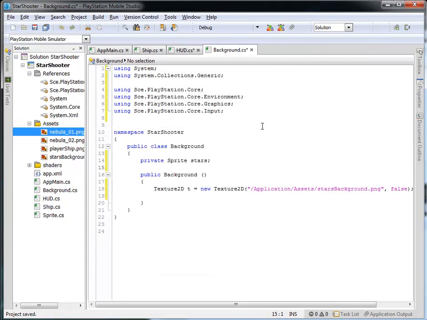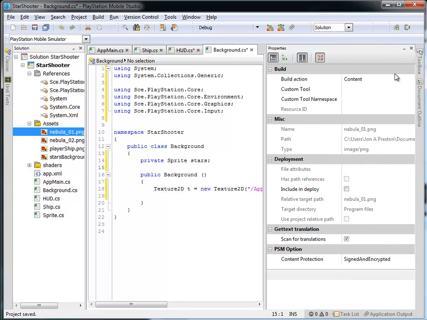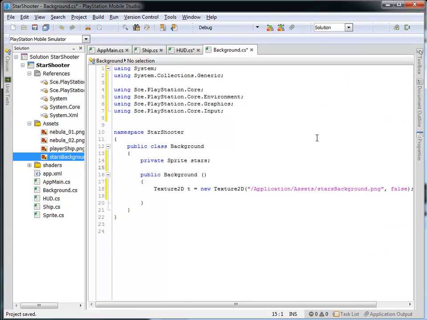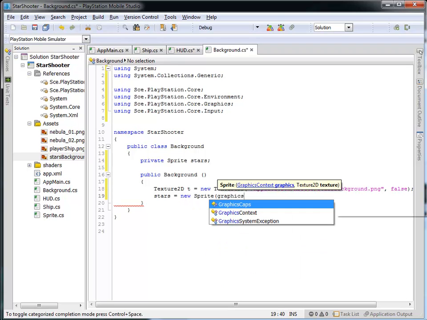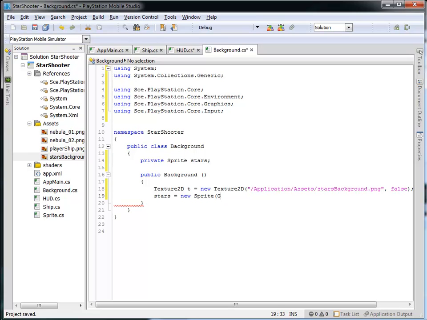So now if you look at the properties of those, the build action is content for the Nebula, Nebula 2, player ship, and stars background. So that's going to be compiled in and copied to the actual application folder when we run this. Okay, so we've got our texture, and then I'm going to create my stars back in the background constructor. Stars is equal to a new sprite, and I'm going to pass it the graphics. And I'm going to pass it that texture. So I'm adding this stars sprite to the graphics context.